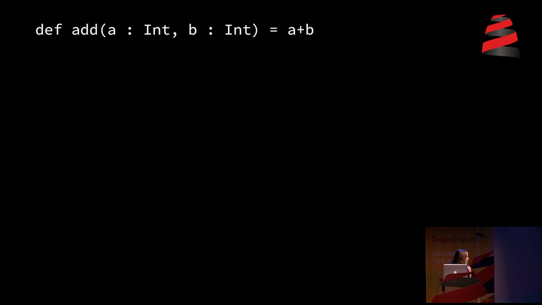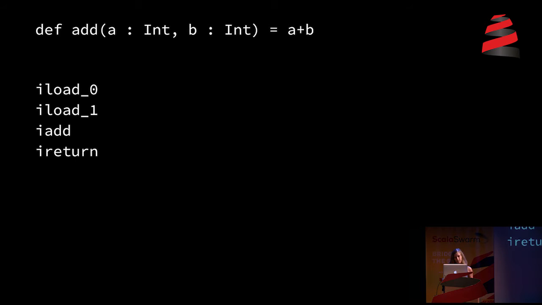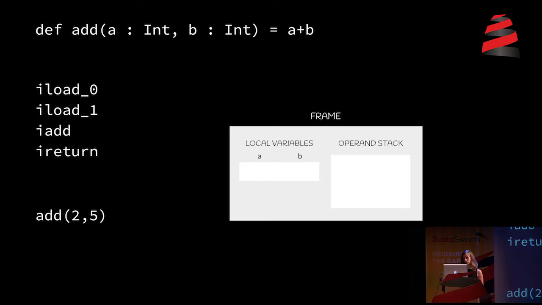So let's see how it works. We have this add method that gets 2 integers, a and b, and returns their sum. And when I use javap with the -c flag, I get the bytecode of the method. Now let's assume that the method was invoked with 2 and 5 as parameters. So this is our frame. The local variable table has a length of 2. It holds the values of a and b, which are 2 and 5, respectively.